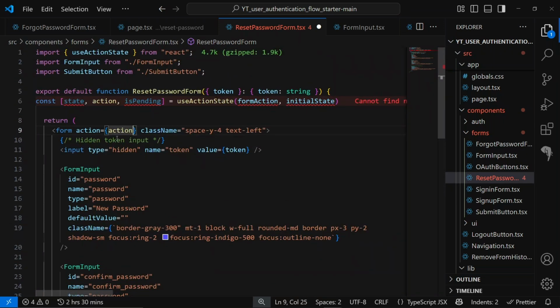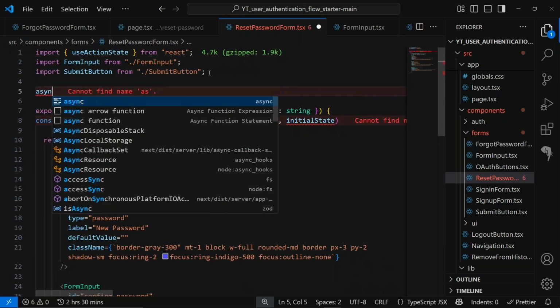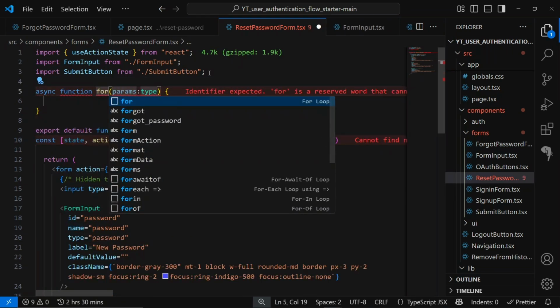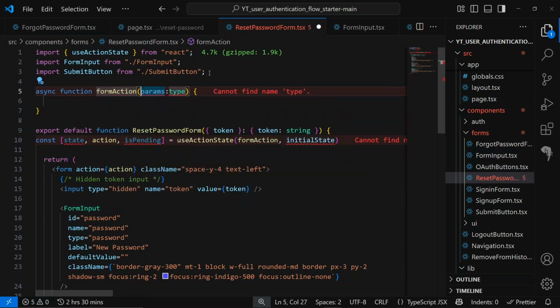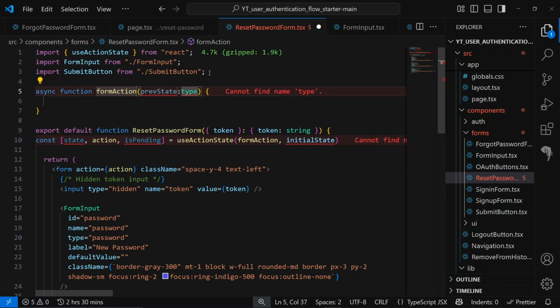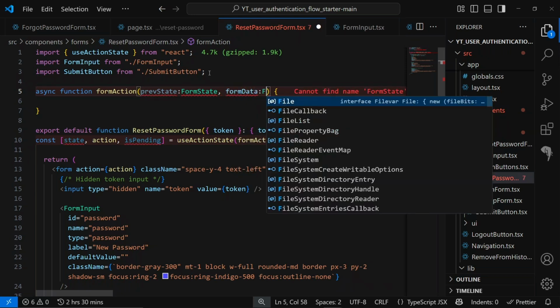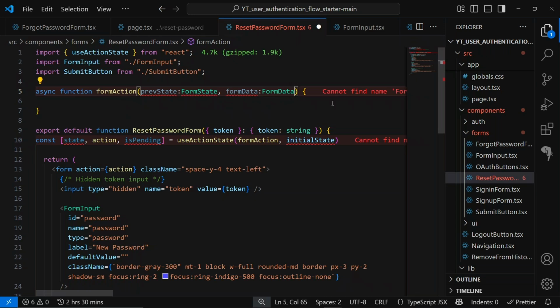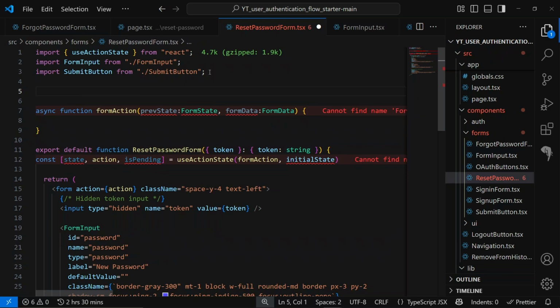Let's first start with our form action. At this point we are going to be having an async function, formAction. The first parameter is going to be the previous state, which we will not be using. So this is going to be a data type FormState. The second parameter is going to be the form data, and it's going to be a data type FormData. So first up, before we proceed, let's create our form state. We've done this over and over again, so we don't need to recap all of those. We just need to copy all of them.